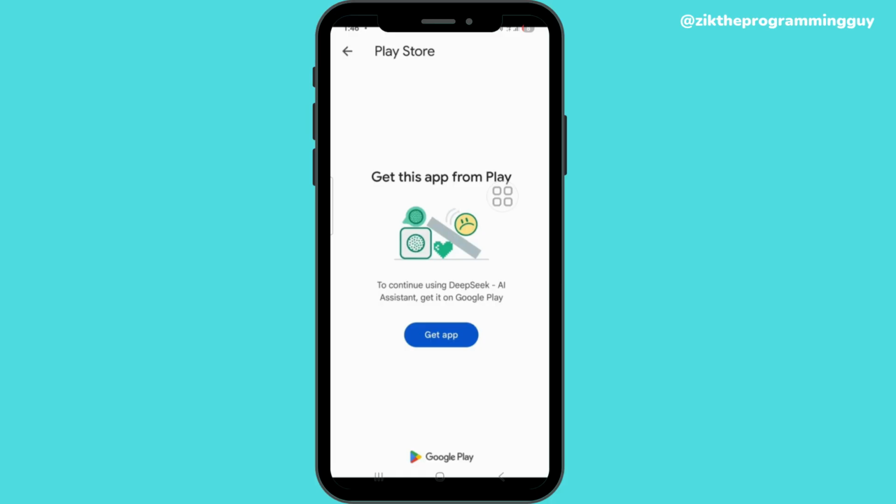I know a lot of people will say restart your phone, go to storage and clear the cache, but that is not the problem. The problem is simply you need to uninstall the one you got from the source that is not verified, and go to Play Store.